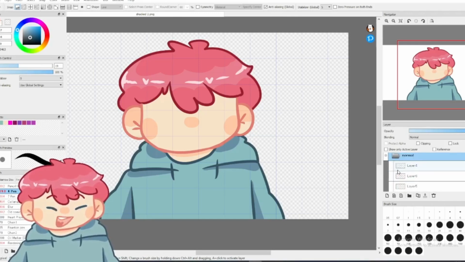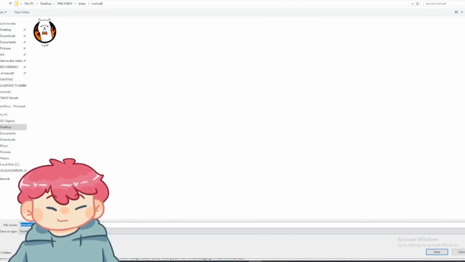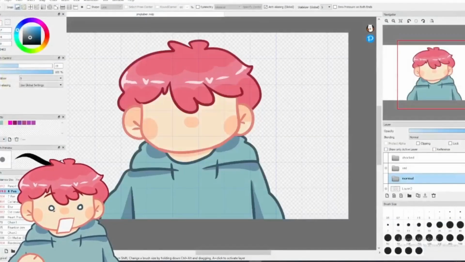Next is, when you do different expressions, put them all in separate folders so that they don't get mixed in with each other. And then also save your original file as a file that you can open, so that you can still have access to all the layers, and you can add more to it in the future if you want to. And that's my biggest advice.